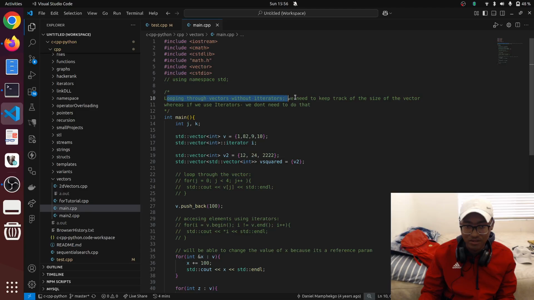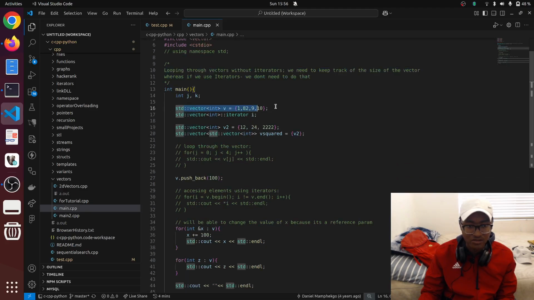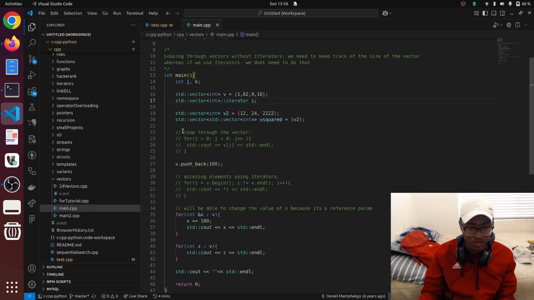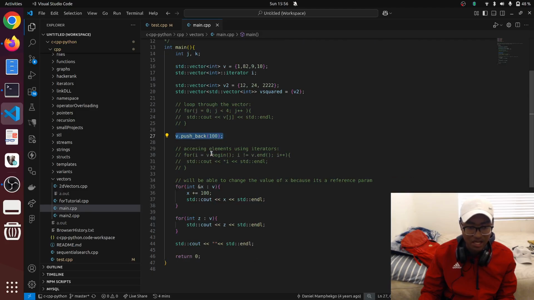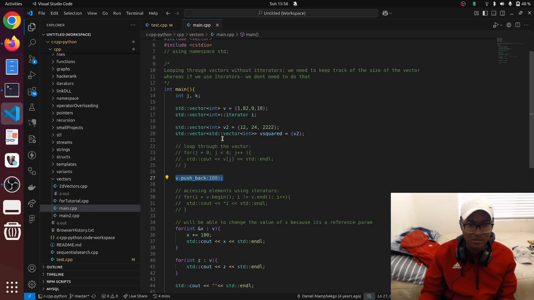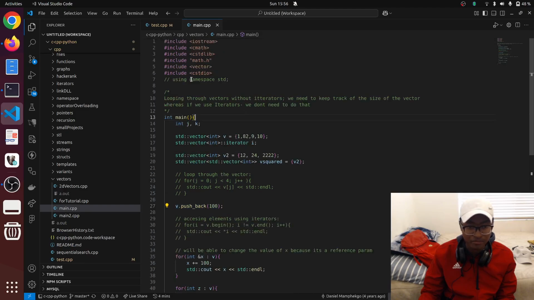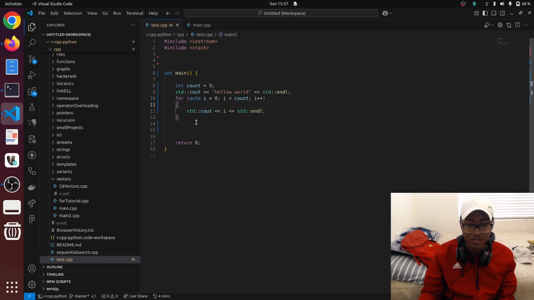Looping through vectors without iterators, we need to keep track of the size of the vector, whereas if we use iterators, we don't need to do that. So this is how you instantiate your vector, and okay, the type, and you can initialize it automatically. We're not using iterators. I forgot how iterators work. We add to the vector using dot push back, and I think you eliminate elements using pop. I have so much to learn.